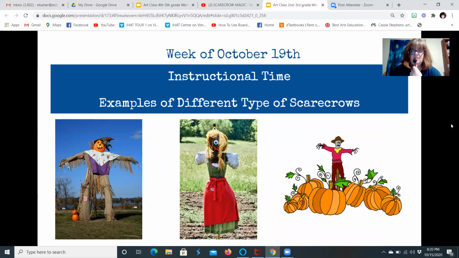And here's some more examples. And they might even introduce some pumpkins around it to decorate. And they actually used a pumpkin for the head. And they aren't always dressed the same. The body is usually stuffed with hay, or sometimes it's just stuffed with old clothes too.